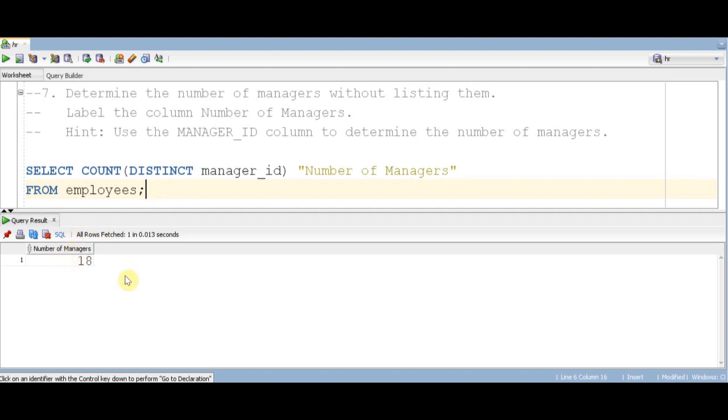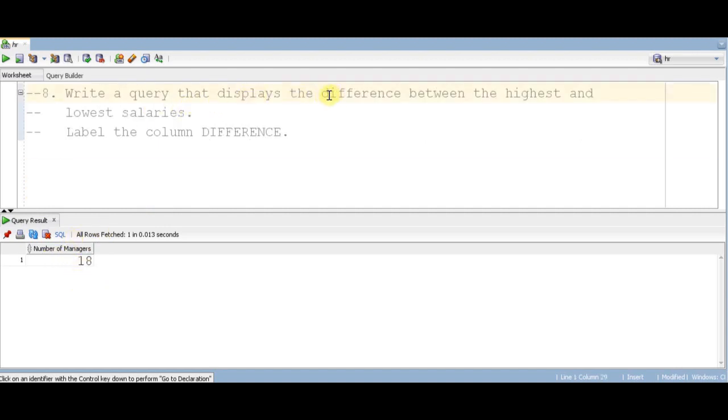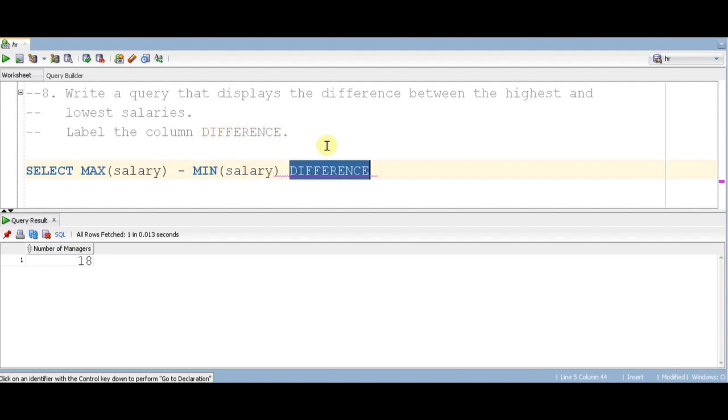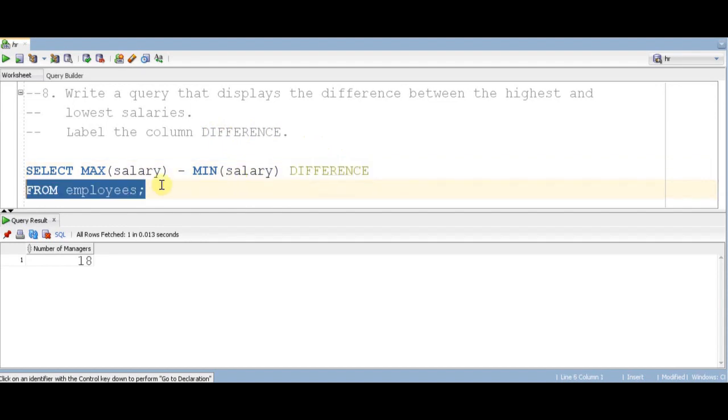18. Write a query that displays the difference between the highest and lowest salaries. Label the column difference. Select maximum of salary minus minimum of salary and we have to rename it as difference from employees.